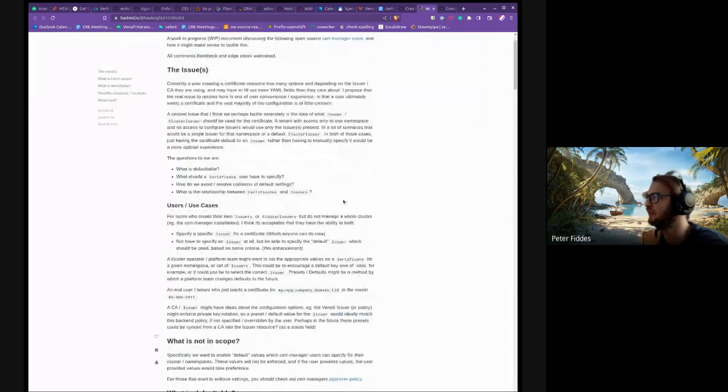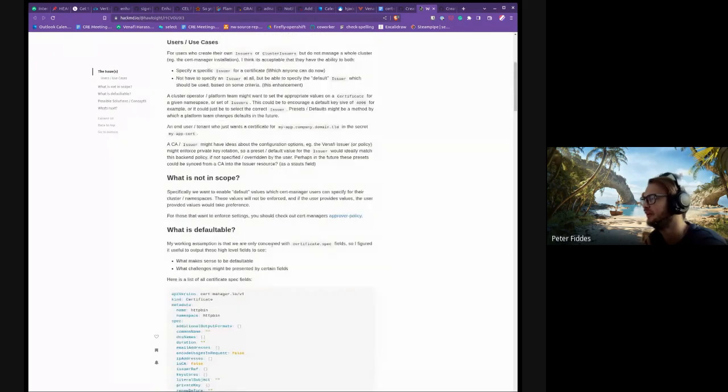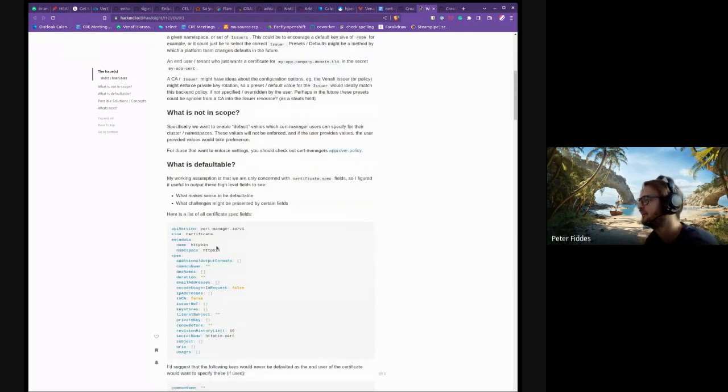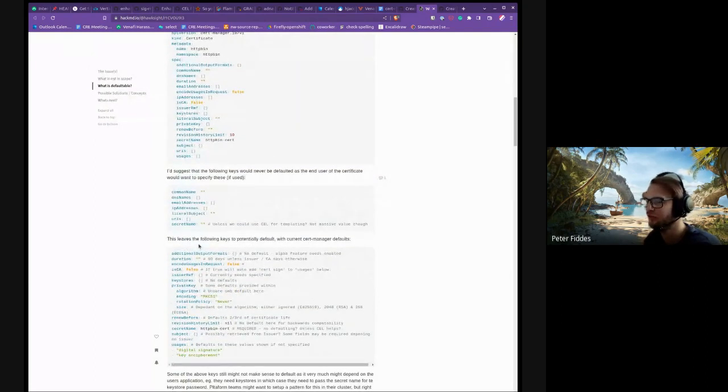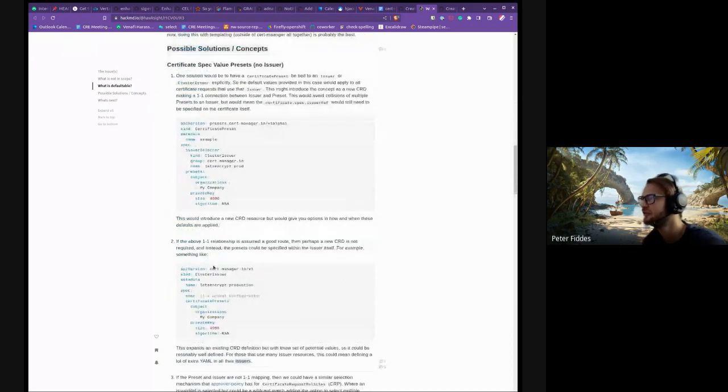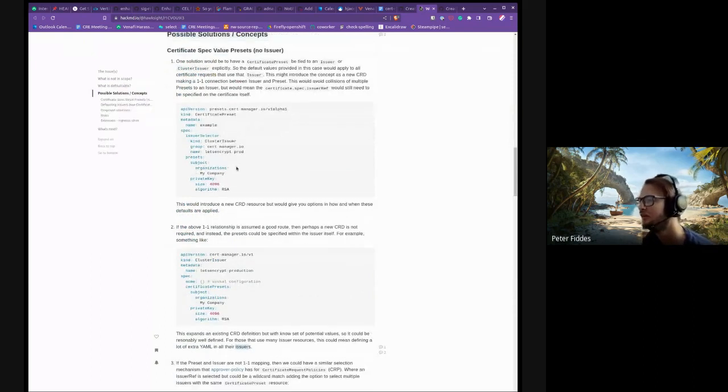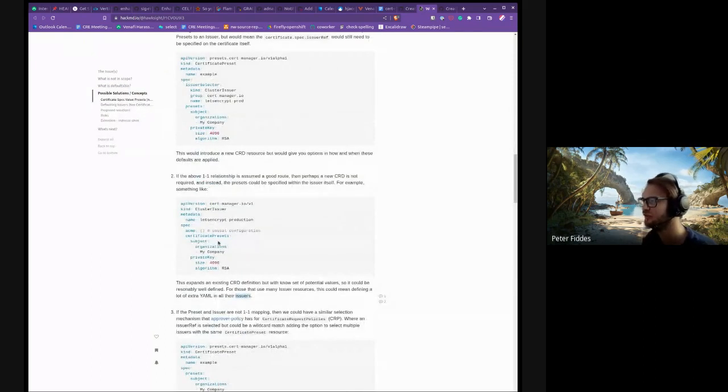But really, I've tried to go over here what the issue or issues are, some potential use cases that might stretch beyond what an initial feature might look like, but there's some ideas there. What should be in scope and what shouldn't. Very specifically, this is about defaults and not policy. If you want policy, we have another project for that. And then going into what should be defaultable, what should never be defaulted, because it's very application specific. And then some potential solutions, either looking at a new CRD or a sub-field in the issuer spec.